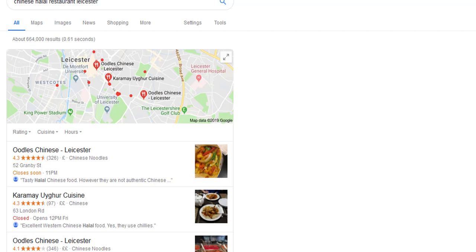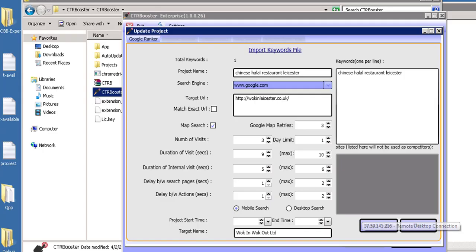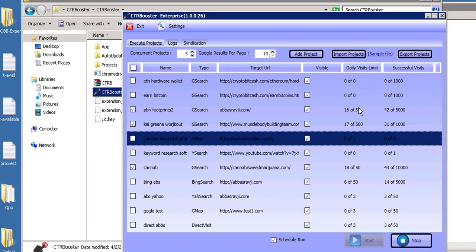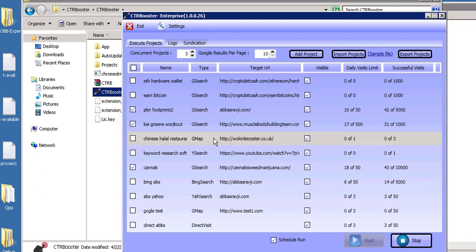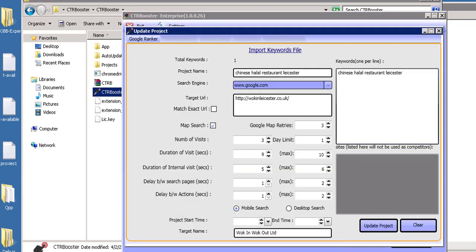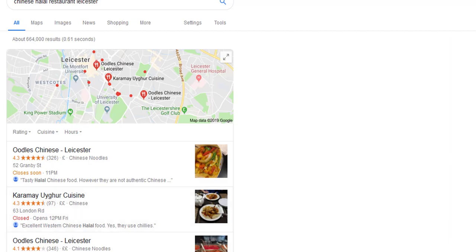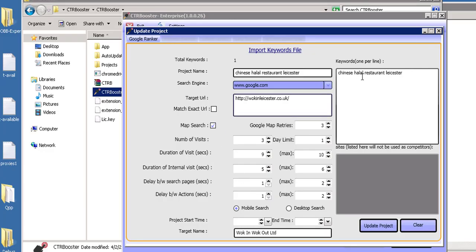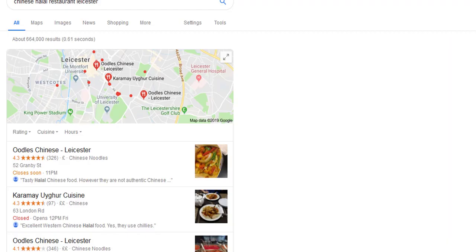Sometimes what will happen, guys, is let's just say, for example, you had a proxy that was located in, I don't know, Saudi Arabia. Now, the proxy that's located in Saudi Arabia, when doing a search for this keyword, might not show the Google Maps. When you're working with Google Maps, it's very important that your keyword prompts Google to show the maps. If it doesn't show the maps, then it's not going to be able to work, guys.